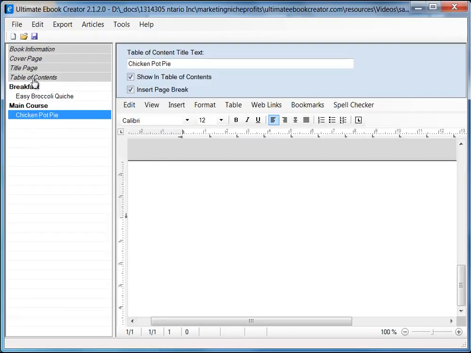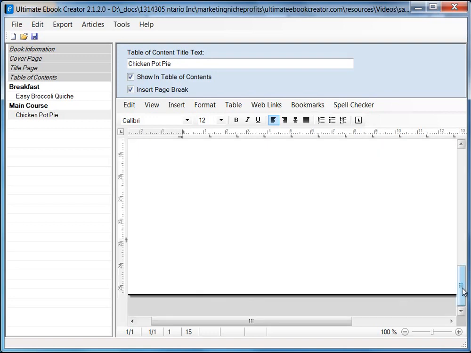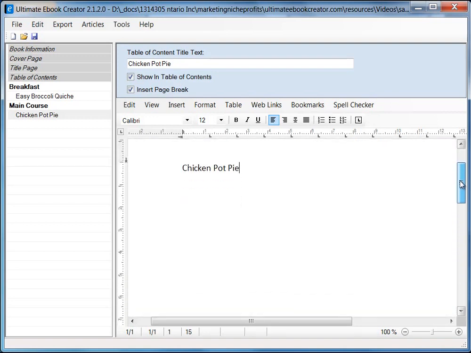Now, in the table of contents, you can call it whatever you want. So if you want to change this table of contents to say something else, you can type in whatever you want, and then here we can say chicken pot pie, or you can call it, you know, recipe, which means the title on the page is different from the title in the table of contents. I wouldn't recommend you do that, but there are some customers that actually want this type of behavior, so that's why we have that. Okay, so we have the chicken pot pie.